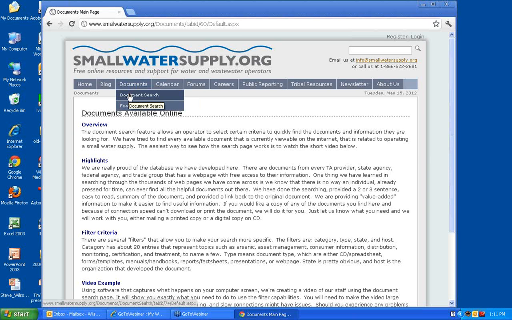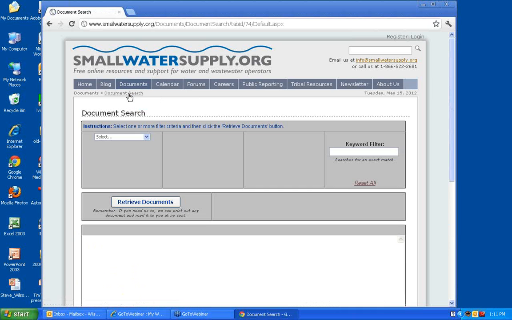Again, the idea is we're trying to serve the small water and wastewater operator who has very little resources, or their community has few resources for them. And so if you know where to look and you're willing to look deep enough, you can find a lot of information on the web that's free and that also is valuable for those guys, so that they're not spending their limited resources on some of these documents that are available.